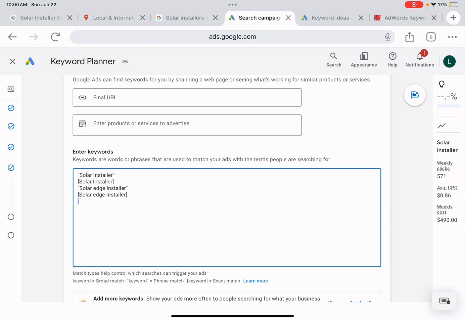But yeah, that's what you want to go for. You want to go for phrase match and exact match when it comes to your ad group and your keywords. And yeah, that's about it. Also, you can also look down here. It'll explain it. You press on learn more, and it'll take you to a guide where it'll show you exactly what those are and what those mean.